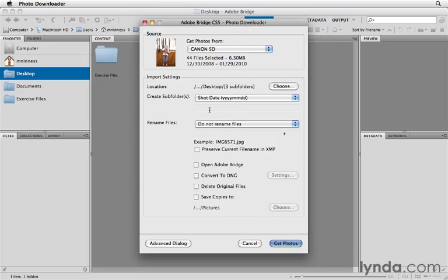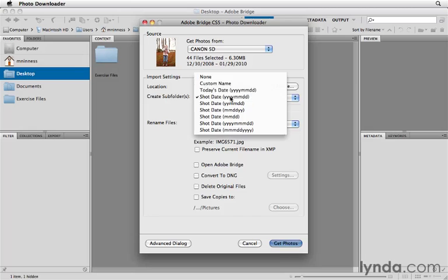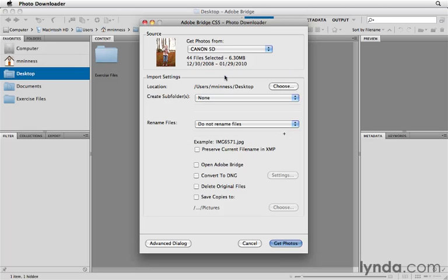You can also determine how you want these files to be organized on your hard drive. Do you want Photo Downloader to create subfolders for you automatically based on the date ranges it sees in the file's metadata? I'm going to go ahead and say no subfolders. I just want them to all be in one particular folder.